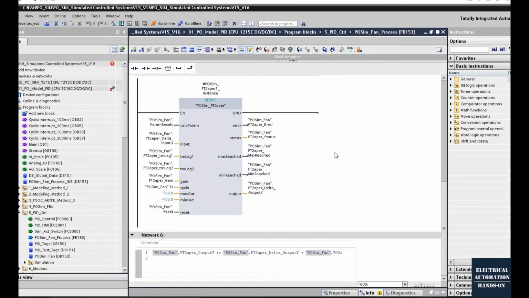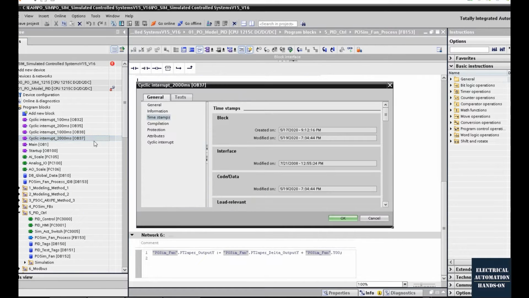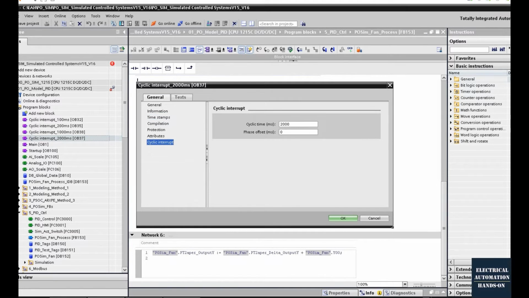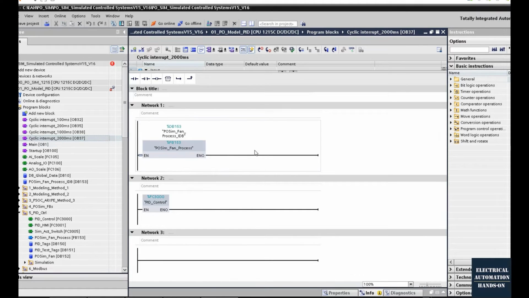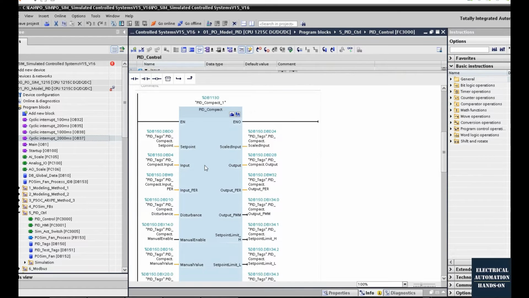That's why when I implement this function block, I still need to use 2 seconds as its cycle time. In the Siemens S7-1200 controller, to call the PID controller and this function block, I use a cyclic interrupt OB. I set 2 seconds as its period, from here, in the properties, cyclic interrupt. And inside this cyclic interrupt OB, I call this simulated function block and code the PID control.